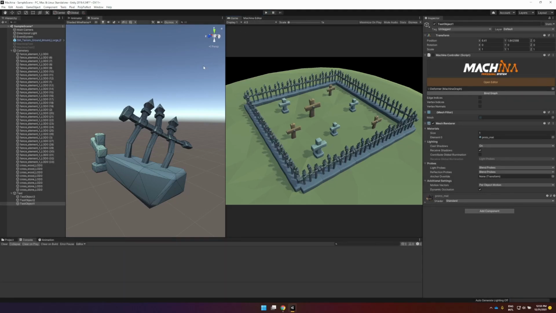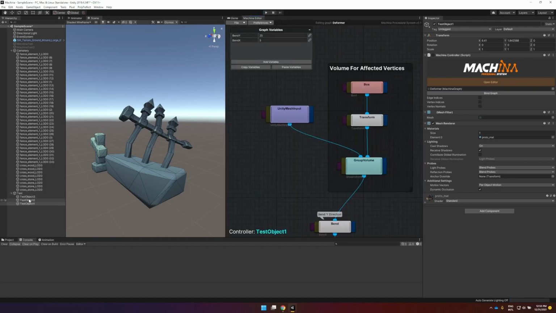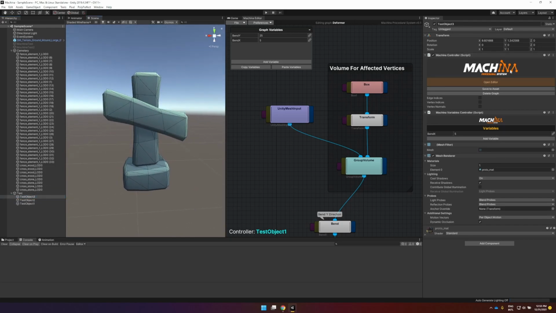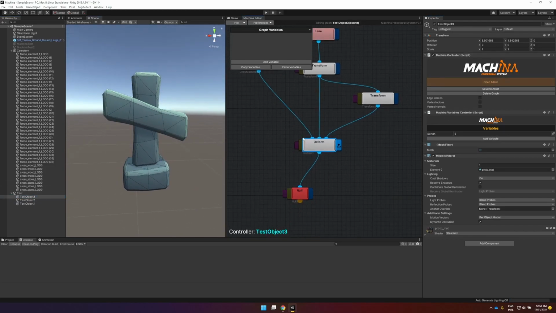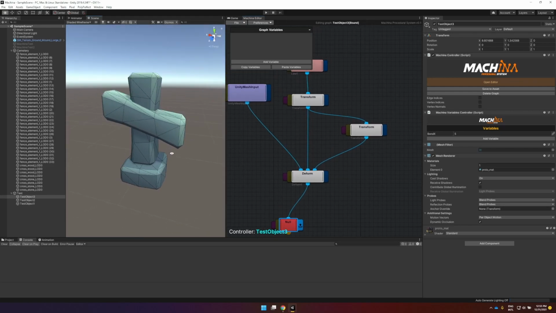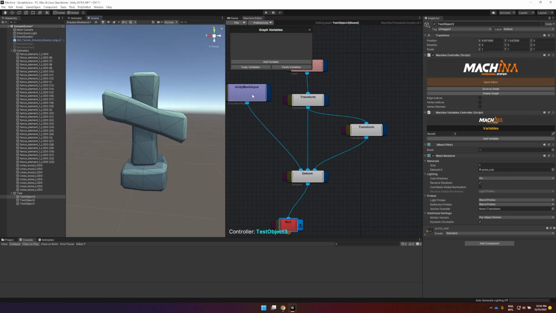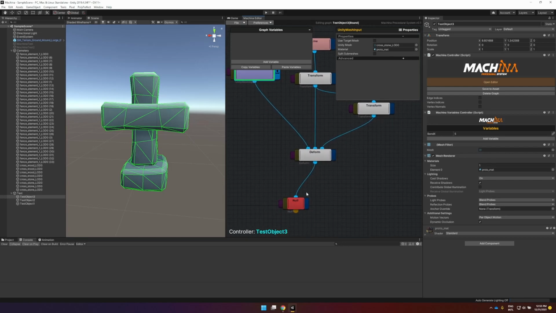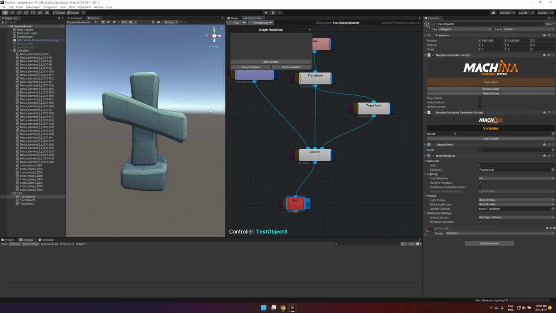So that's it. And now I want to talk about deformers. So let's go to a different object, this one, and open the Machina editor. So what we have here is this input, this mesh, and the output is this.